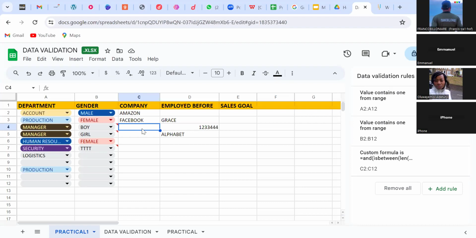Someone said DORC. Let's try this one. You can see how it works. Now let's input a number. Anything that is not text, let's try and see if it will work. 1, 2, 3, 4. You can see.